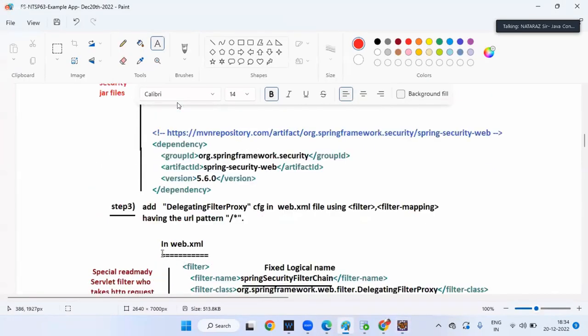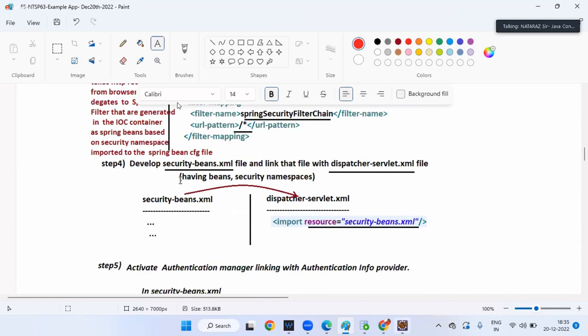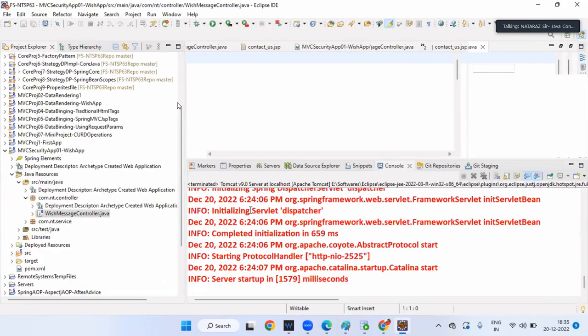Tell me the next one. Add a delegating filter proxy configuration in web.xml using filter-mapping tags having URL pattern /*. Sir, why this? It is a special ready-made servlet filter given by the Spring Security API. Look at the diagram. What is the need of this?